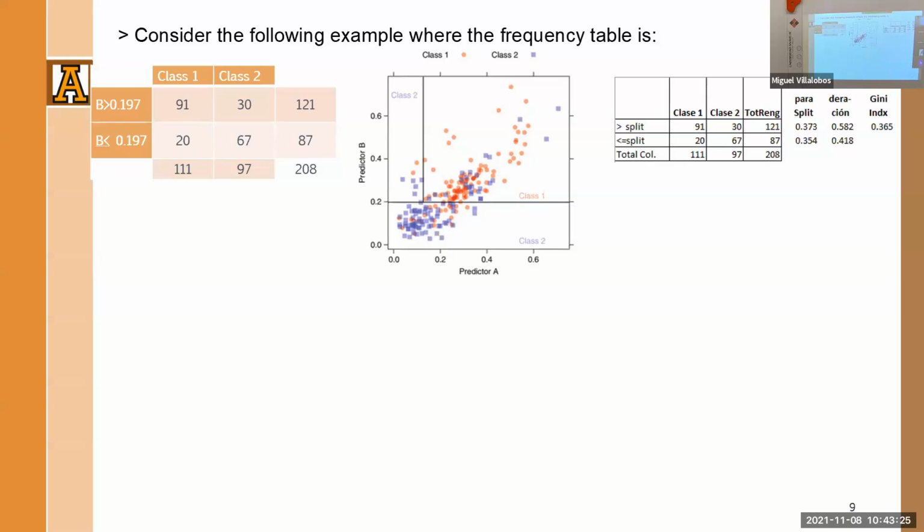This is an example with some numerical data. For the greater than split, the number of observations in class 1 is 91, and 30 here, and so on, for a total of 208 observations in this case. Then I have the Gini index for the split, and then the weights, and the overall Gini index is 0.365 for this particular split.